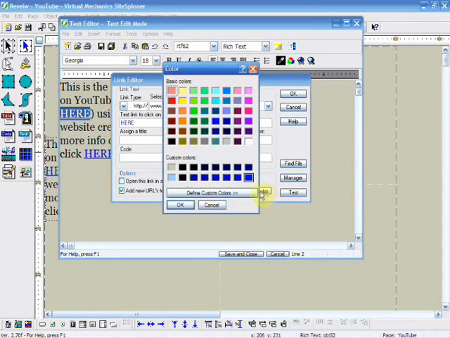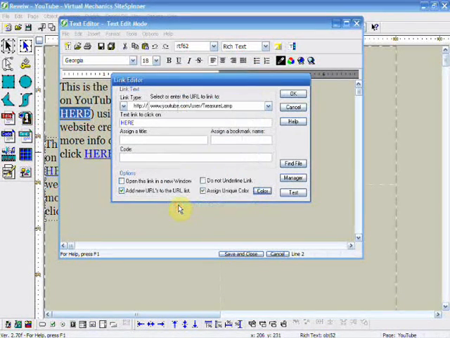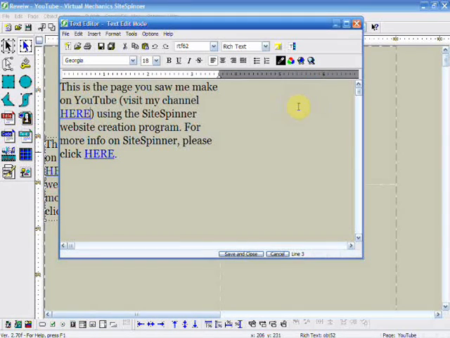And then down below you have assign unique color. I assigned blue to it, and that will be what the link color is. And you can do all sorts of things with this, but I don't have time to show you right now, but you can do a lot of stuff playing with these different things here. And when you're finished, just click OK.